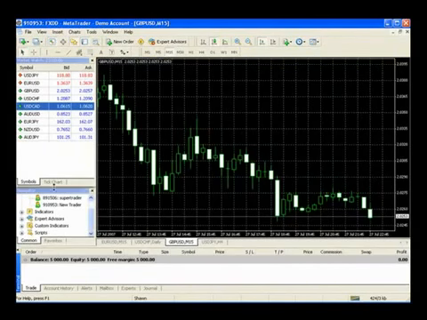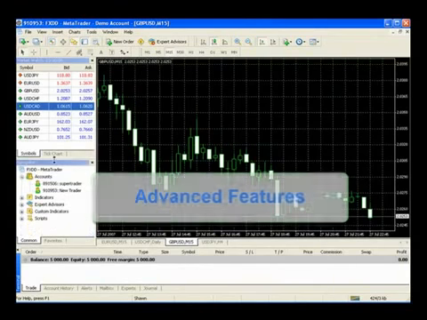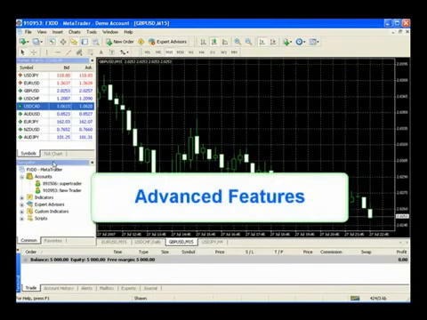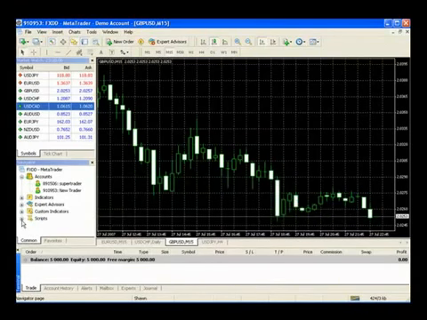For those of you that are more advanced traders, in the Navigator section, there are a number of advanced features in Metatrader 4. These are expert advisors, custom indicators, and custom scripts. Metatrader 4 will give you a lot of advanced functionality. In a future tutorial, we will go into these in detail.